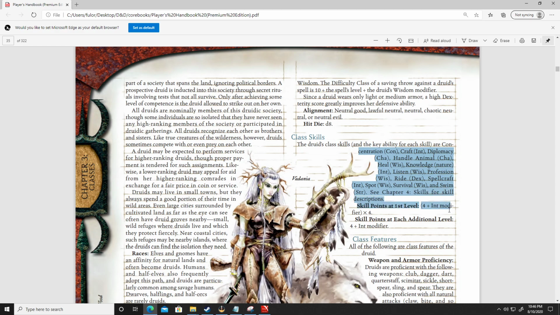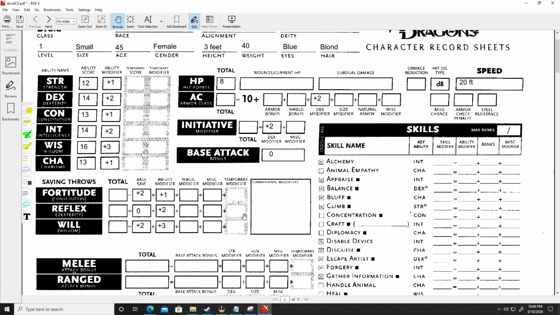And then if you're determining skill points at first level, it's 4 plus her intelligence modifier, times 4. So we'll look at her intelligence modifier being a 2. That'll be a 6 times 4, which is going to make it 24 points to spend.